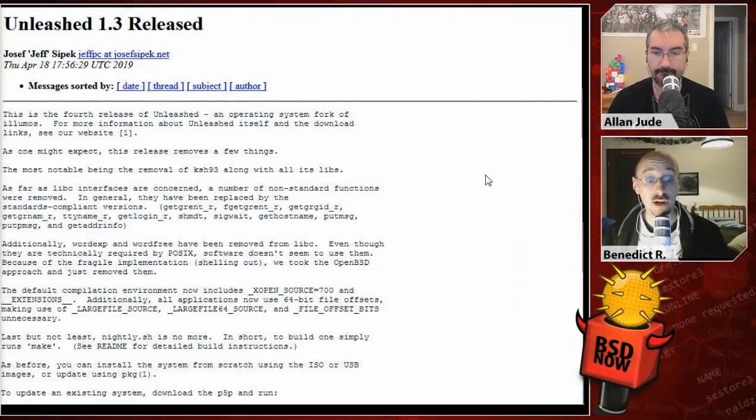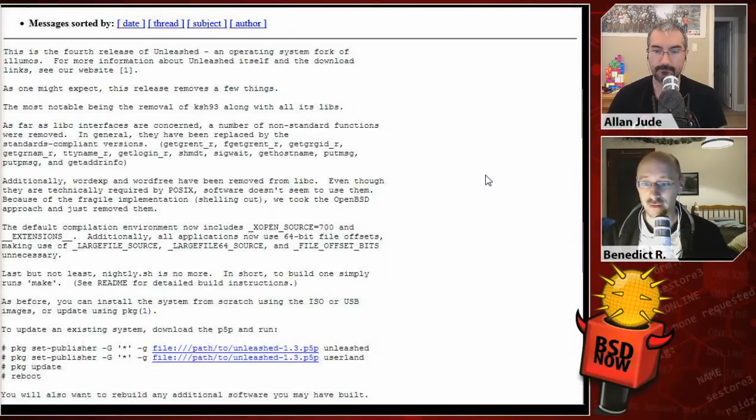So, time for the news roundup this week. We have Unleashed 1.3 has been released, or unleashed. Haha, big joke. So this is the 4th release of Unleashed, an operating system fork of Illumos. For more information about Unleashed itself and the download links, see their website.